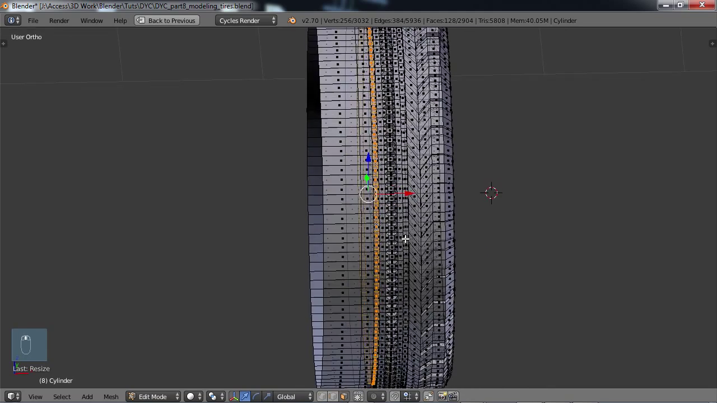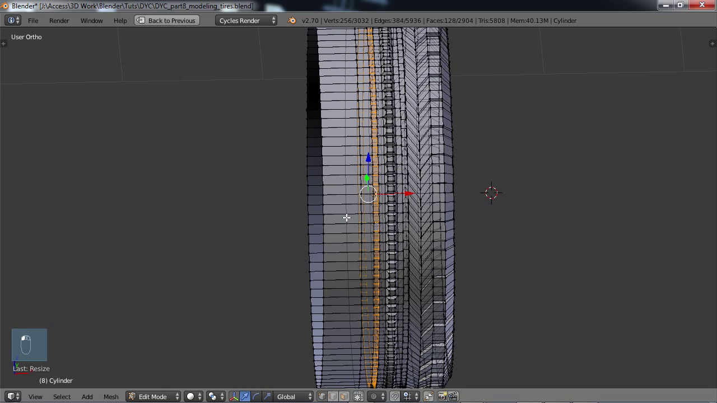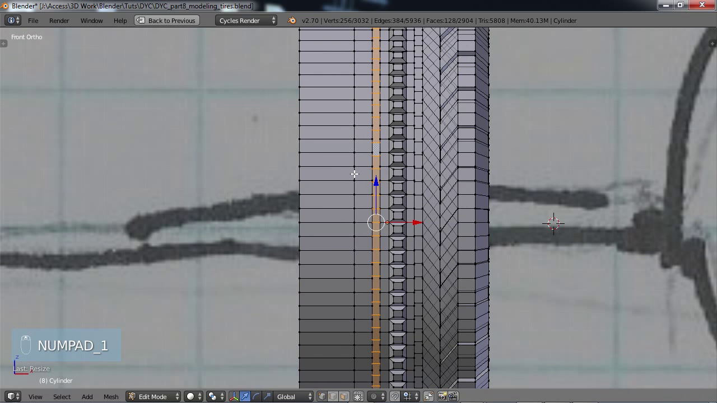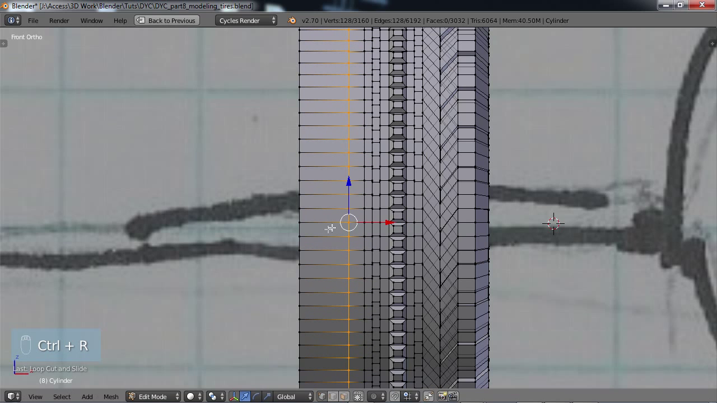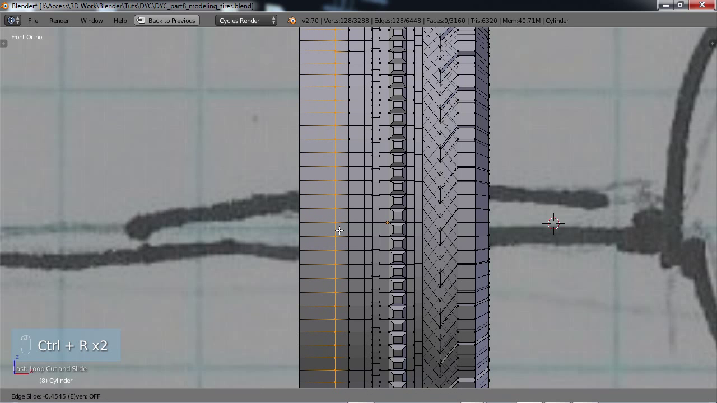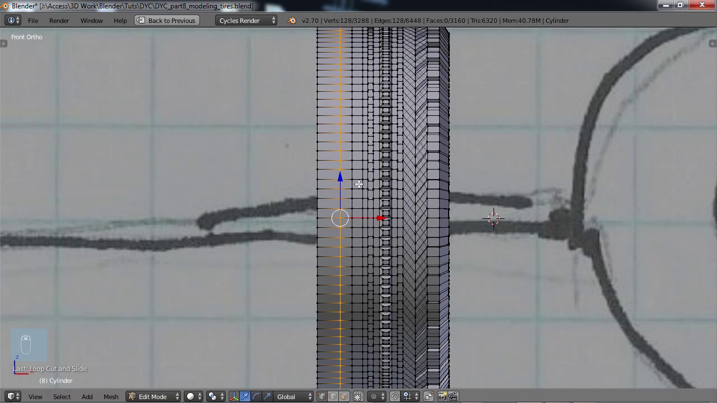Okay, and back to vertex select, front view, Alt select there, and I'm just going to bring this in. And let's create some more geometry here. Control R, edge loop, bring that about right there. Control R, edge loop, bring that about right there. Okay, and right here we're going to do, actually let's see, we can do something a little bit different. Yeah, we'll do something different.